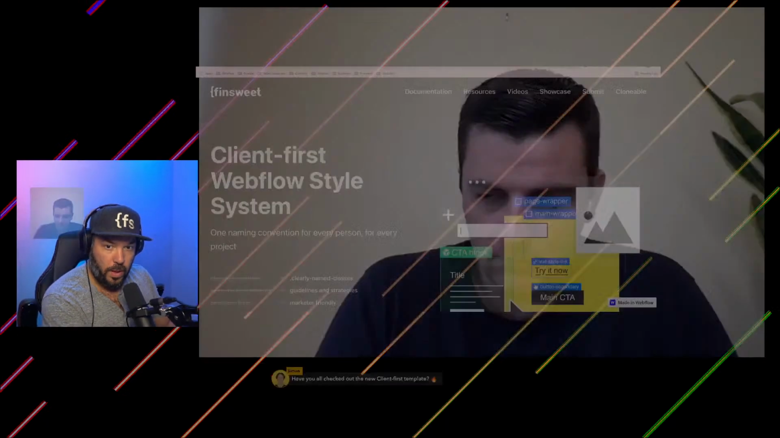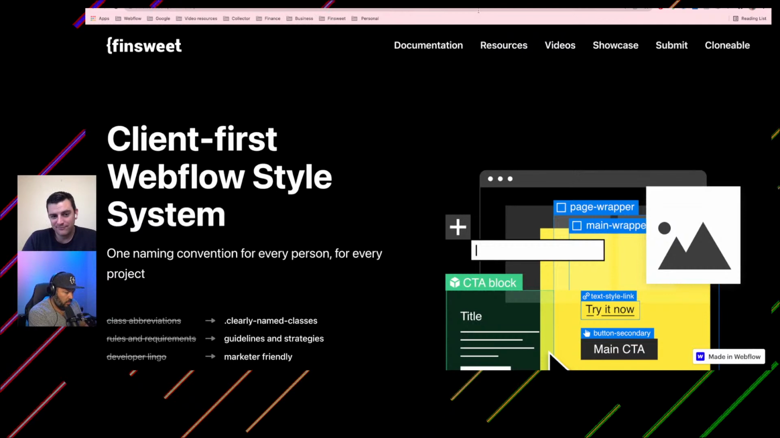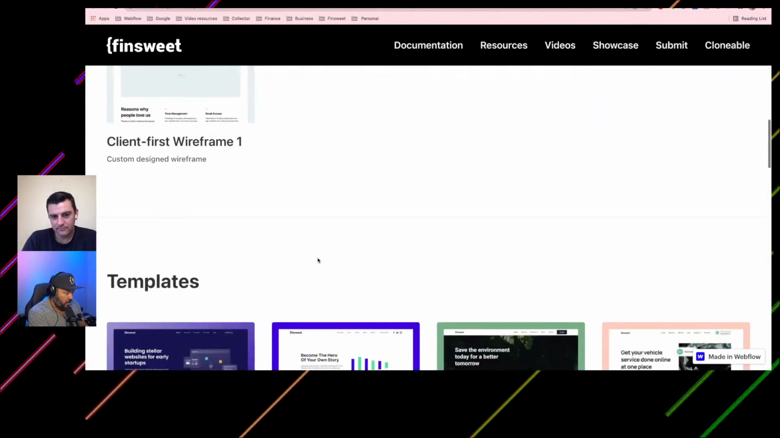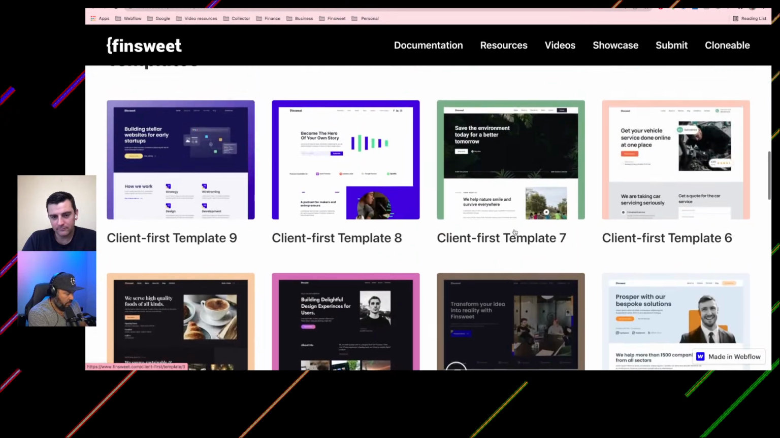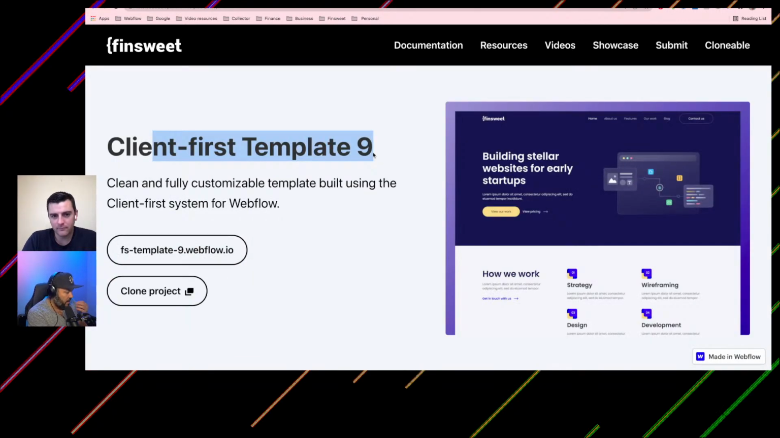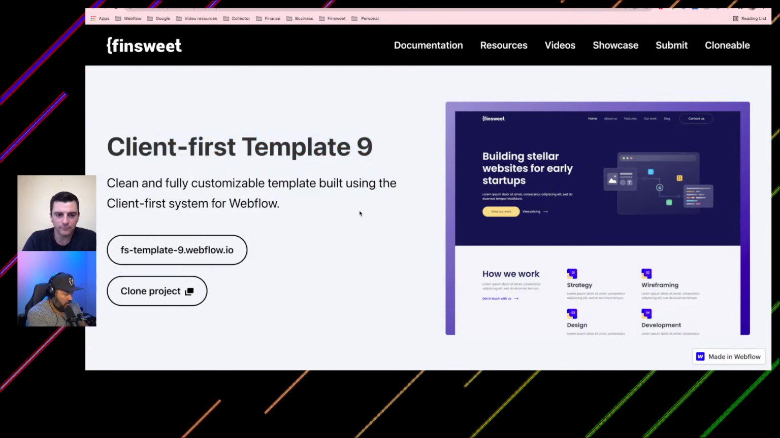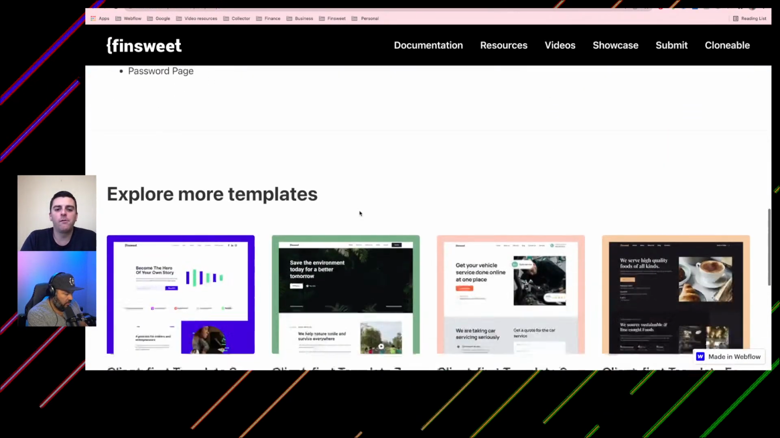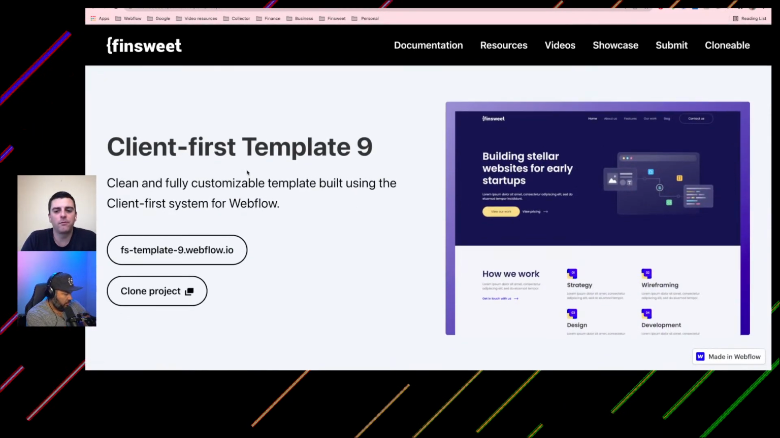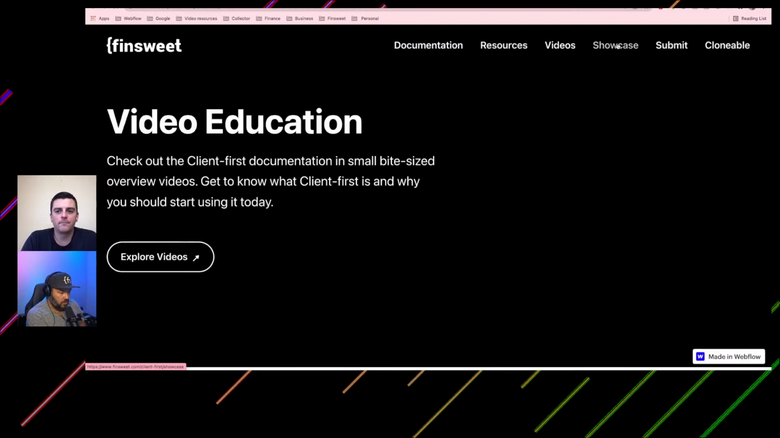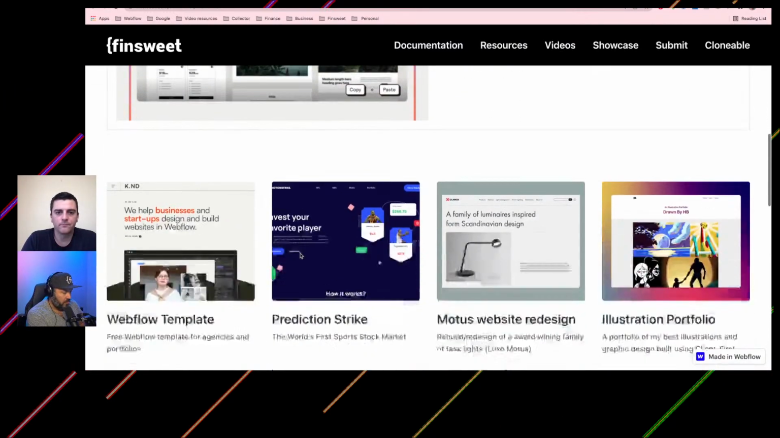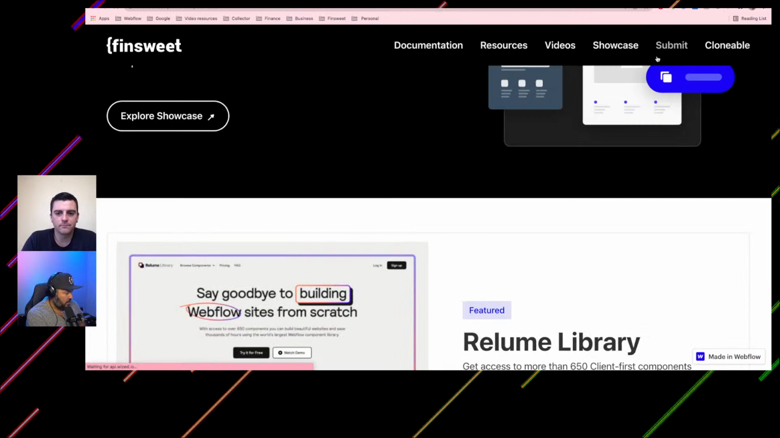Have you all checked out the new client first template? Yes, we did. But let's bring that up one more time, for anybody who wasn't here during that section. Let's go to the screen here, and then we'll go to the resources. If we come down here, you'll see we've got a bunch of templates. We just released template number 9 today. So thanks for the reminder, Simon. If you're joining us late or didn't see that, come check this out. Lots of client-first templates and resources, videos. The showcase is here, and you can submit your own sites to be in the showcase.